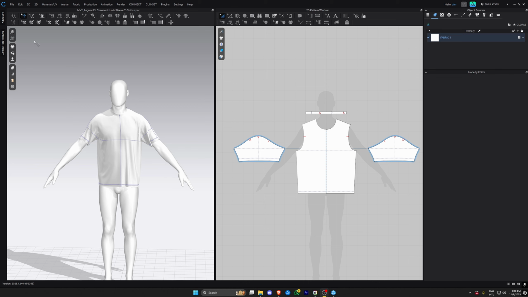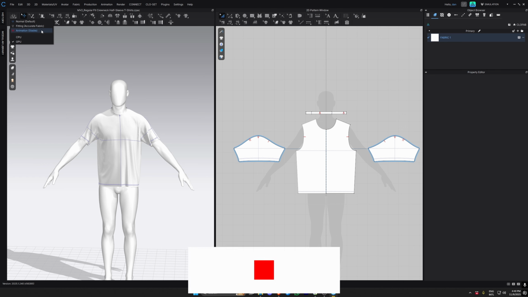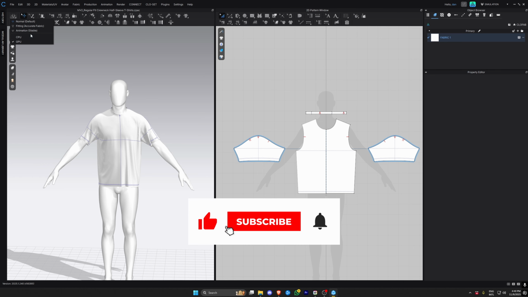The first thing we're going to be looking at is our simulation button. So if we hold down the left mouse button and we select this, you can see we have normal, fitting, and animation. Now, if you don't have a GPU, you will only have normal available, you won't have the rest.